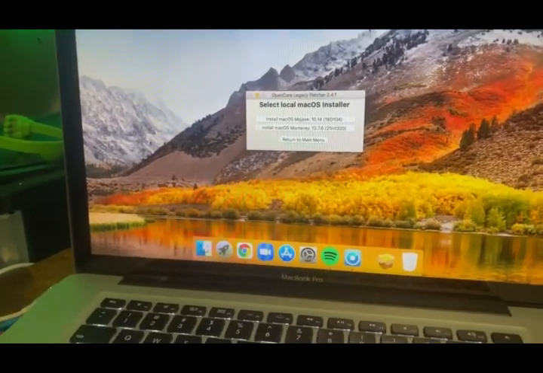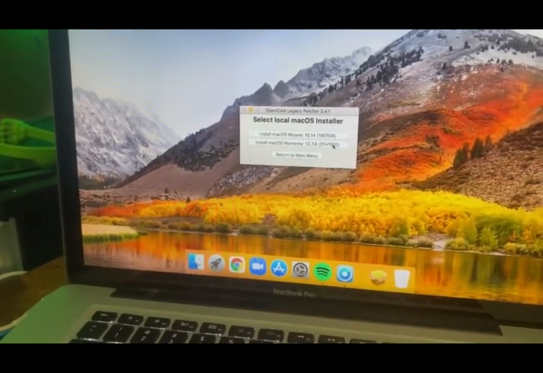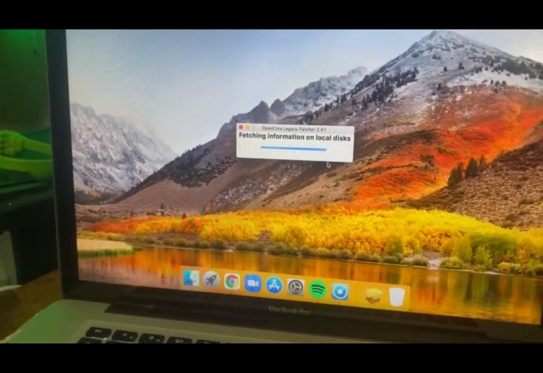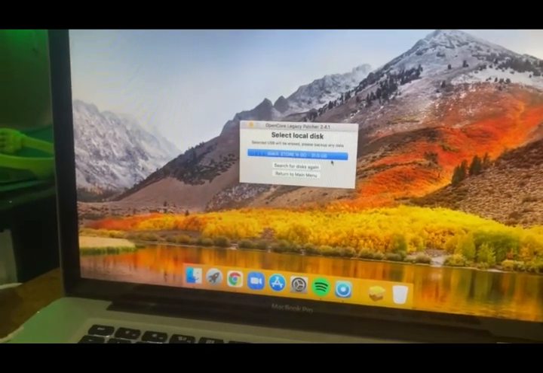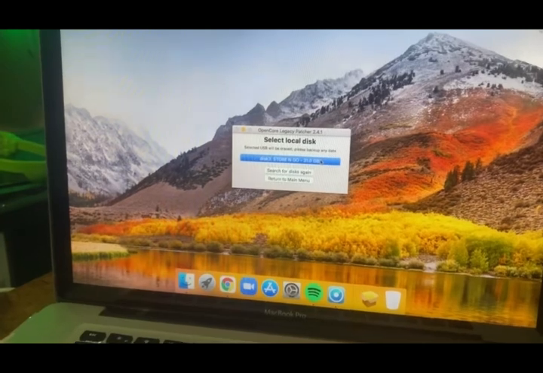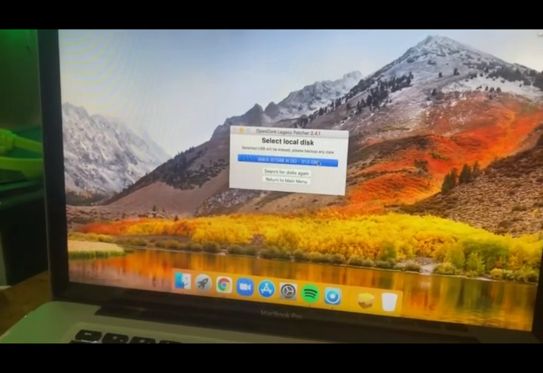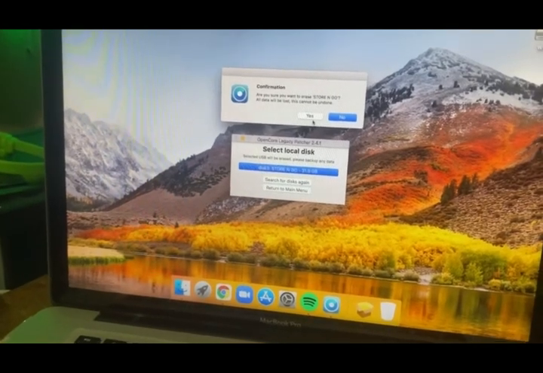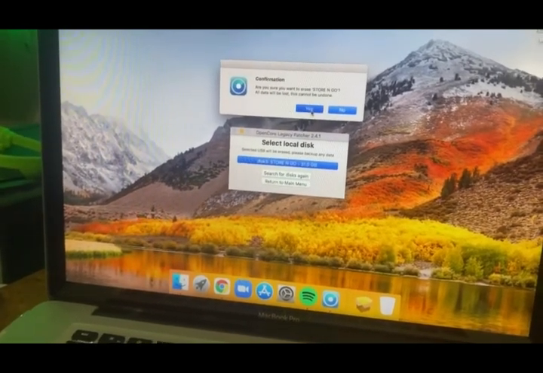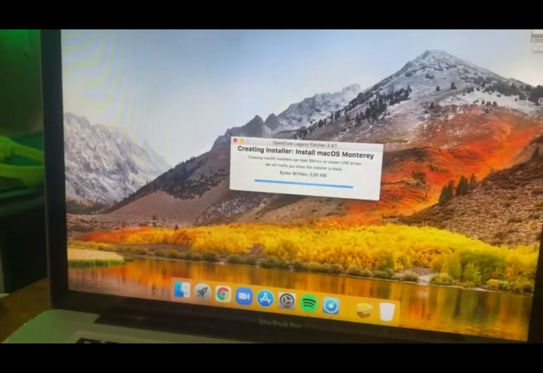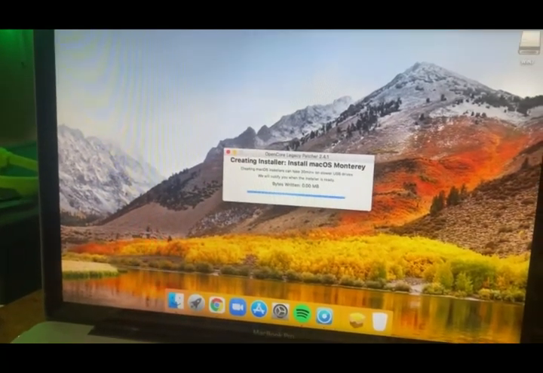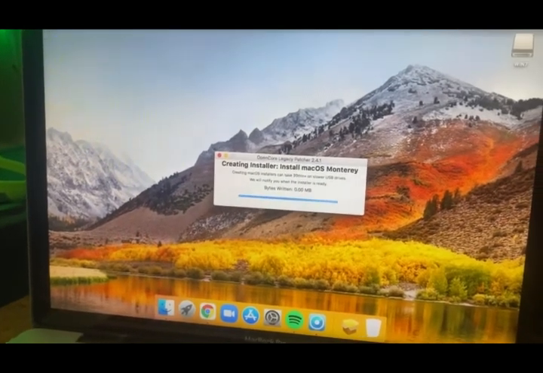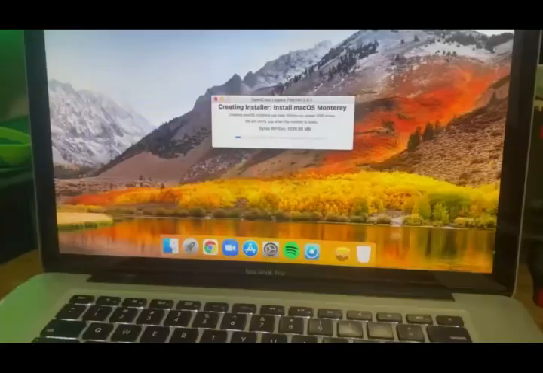Okay, well, of course, because I've got more than one installer on here, I select my Monterey. It'll now ask me which disk to install to. And yes, we're going to go to my USB drive. Of course, it's going to erase everything on the drive, but we expected that. And the creation begins, which again, like I said, will take longer than the download. But we'll be back and speed all of this up onto the next phase.